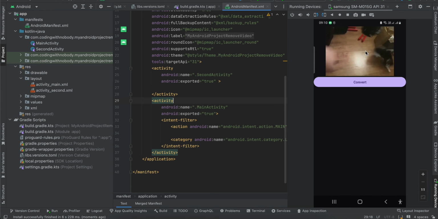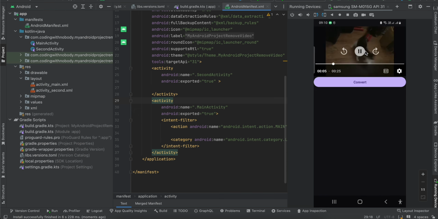So here inside the output you can see I have loaded one video. I'll just pause it for now. I have loaded one video from a network URL, and as soon as I click on convert, it will ask me for permission. The permission is for read write external storage, so that once the processing is done, like removing the video from the video and just keeping the audio, we will save it to our external storage. So that part is also covered.